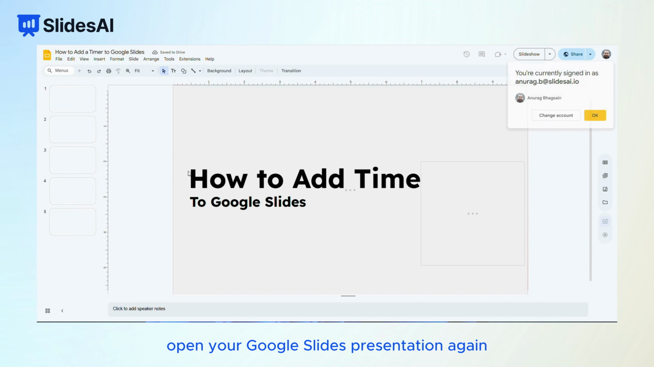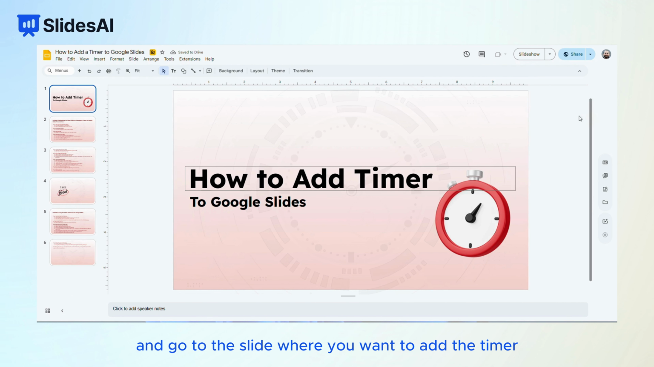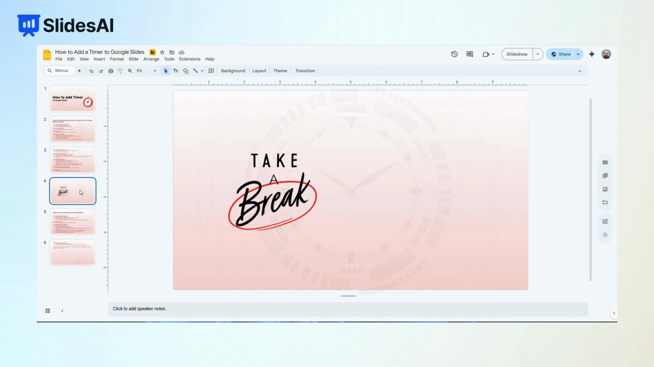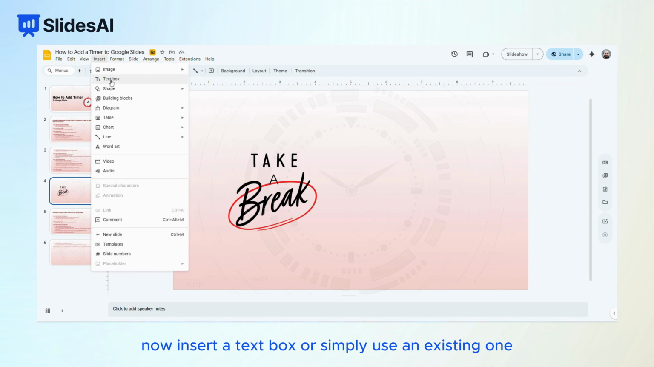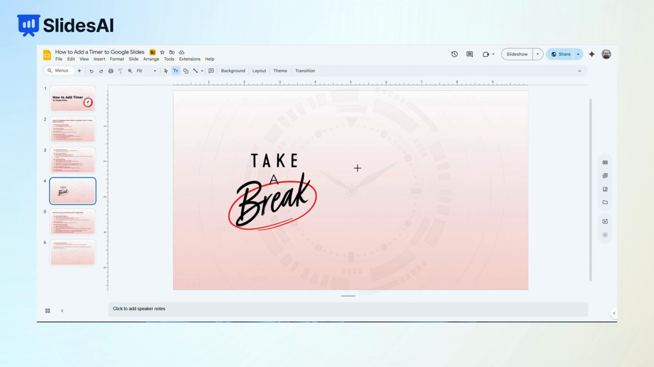Open your Google Slides presentation again and go to the slide where you want to add the timer. Now insert a text box, or simply use an existing one on the slide.